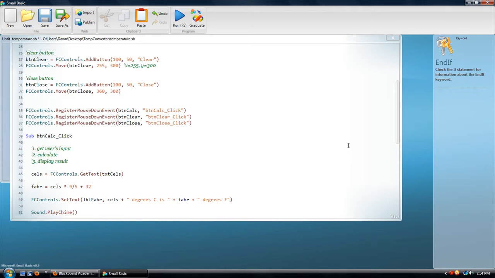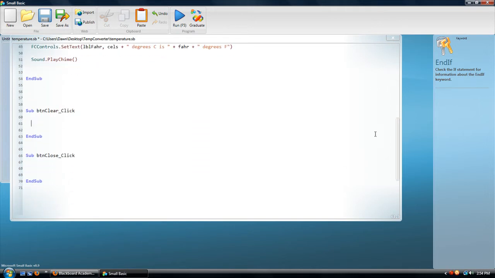Alright, just a couple more quick things in this video and then we'll move on to the next one. Basically, I have completed the interface for the most part. I've wired up the other two buttons so you don't have to watch me type that in, and I've also added a couple of empty subs that will correspond to the clear button and the close button. So we'll start with the clear button.